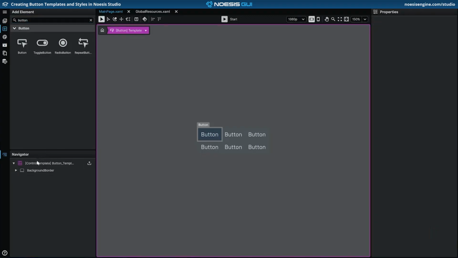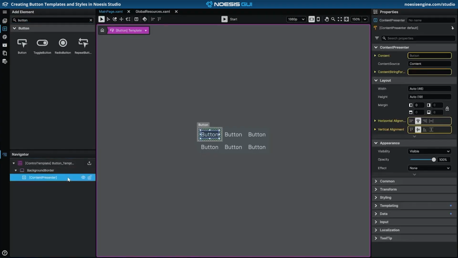Now if we look at the navigator panel in the bottom left of the window and we expand the hierarchy, we can see that we already have some content pre-populated, including an element named a content presenter. Now we're going to remove this and replace it with our own elements, but before we do, let's just briefly touch on what this is. Basically, a content presenter within a button template allows it to serve as a physical slot to hold any elements placed inside the button wherever it's used.